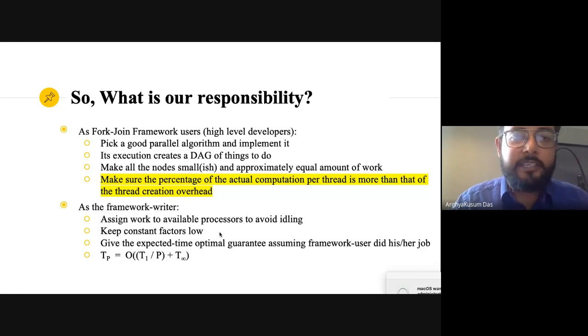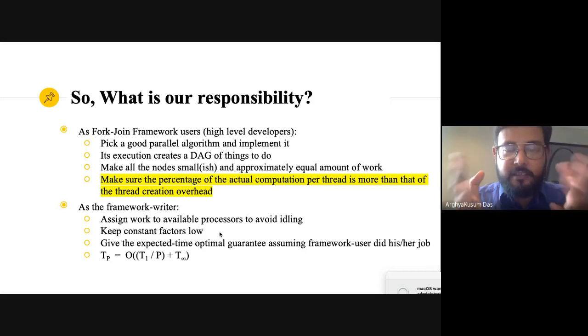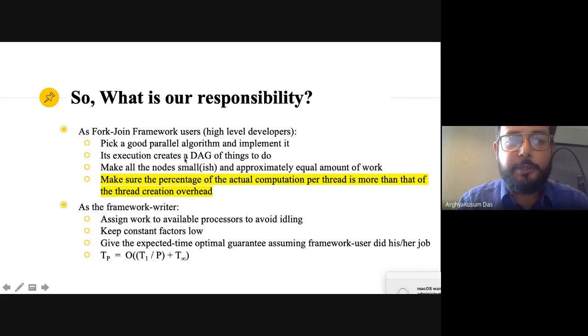So that's about the time complexity, or the asymptotic analysis, of parallelism. Now, after this, what is the responsibility? There is a two-fold responsibility. As the fork join framework users, or the high-level developers where we are working, what we have to do is pick a good parallel algorithm and implement it.